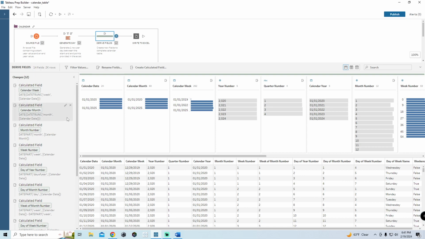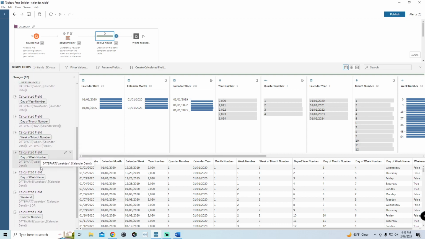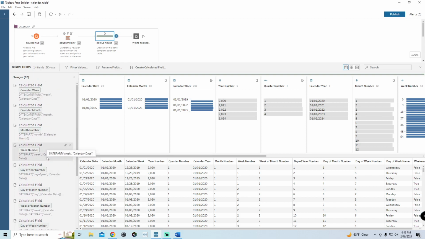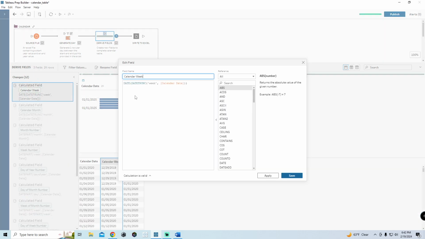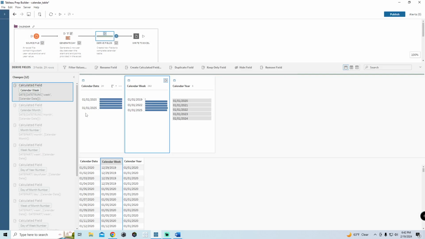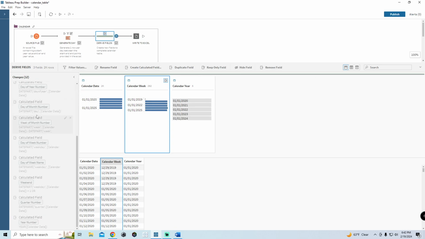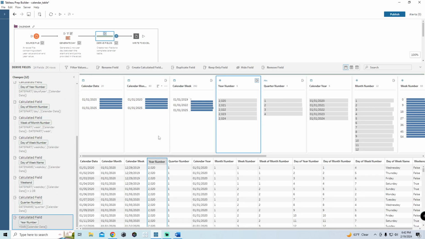The attributes I've included in here are things such as calendar week, calendar month, month number, week number, day of the year number, and so forth. And I've gone about doing this again using calculated fields, so various functions and calculations to derive these attributes. Now for many of these attributes, there's a variety of ways to go about achieving the same outcome, getting the same value.